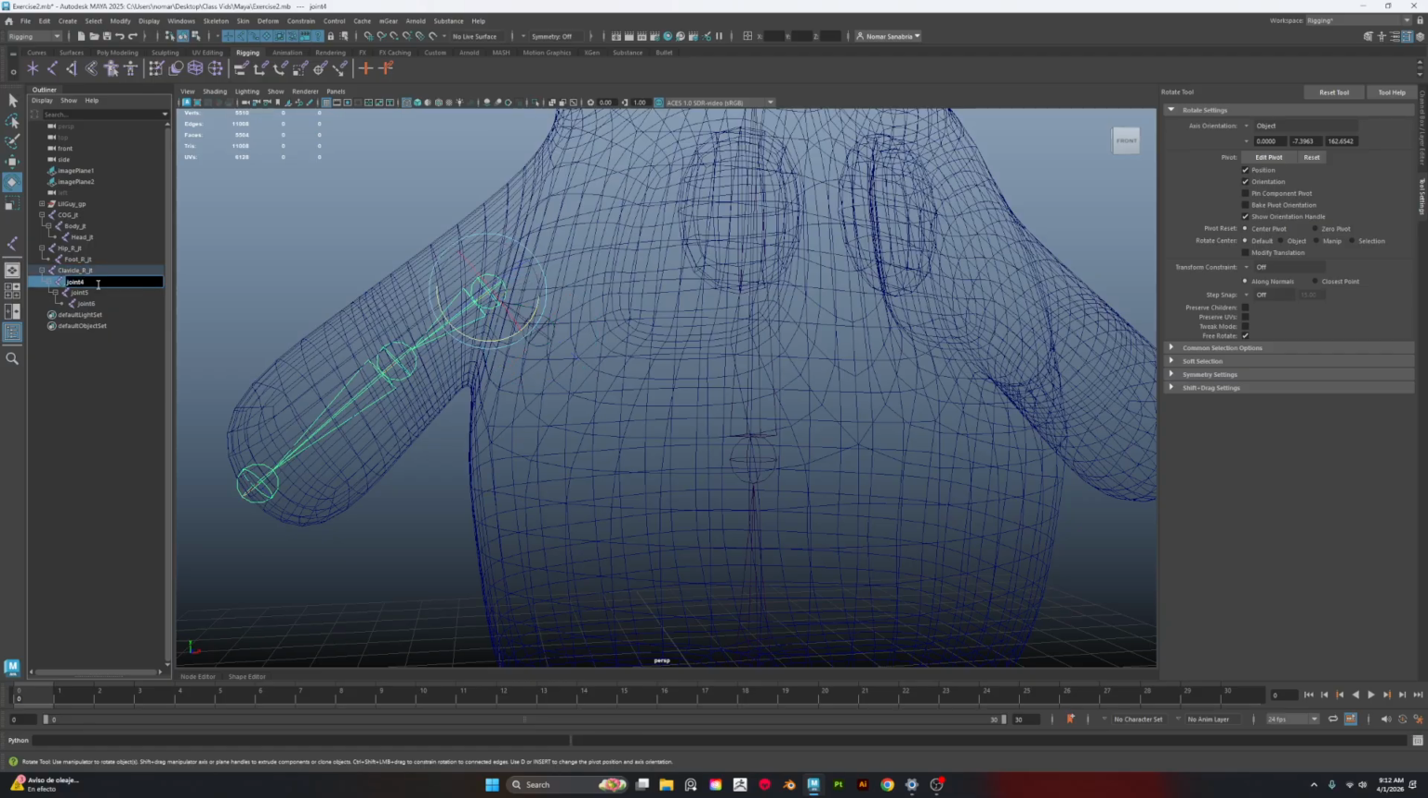Then work my way down, shoulder. Right, this will vary from model to model. JT, keep working our way down, elbow_R_JT. And then lastly, just the hand_R_JT. There we go.